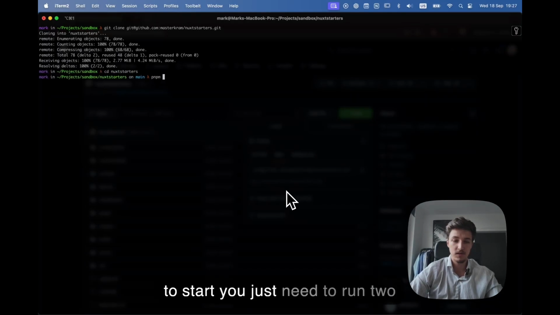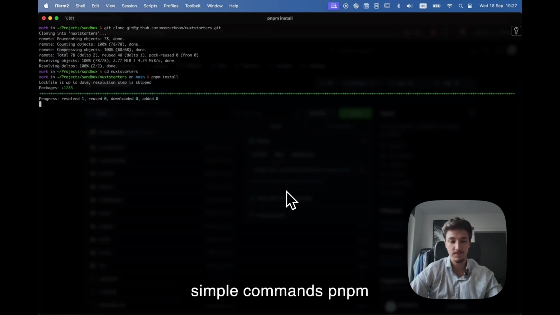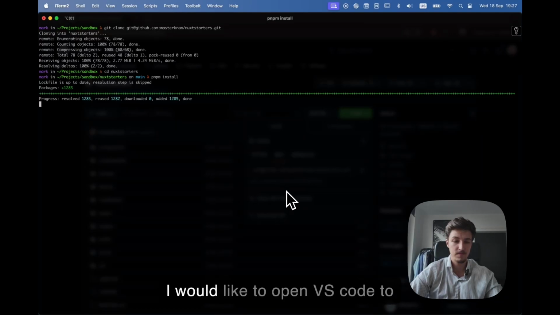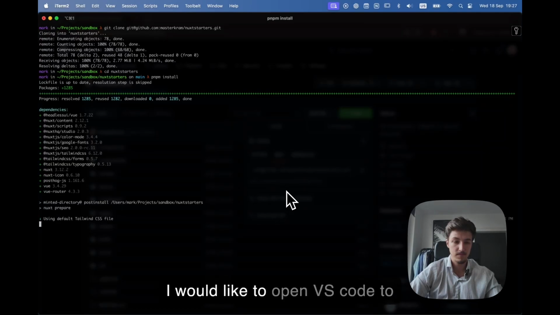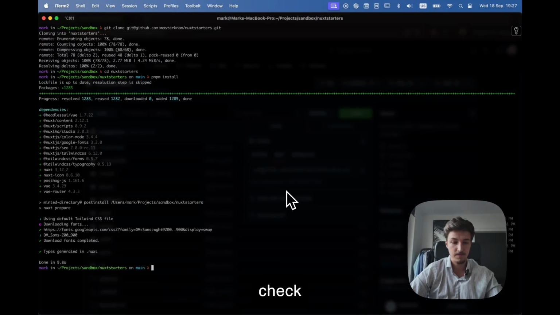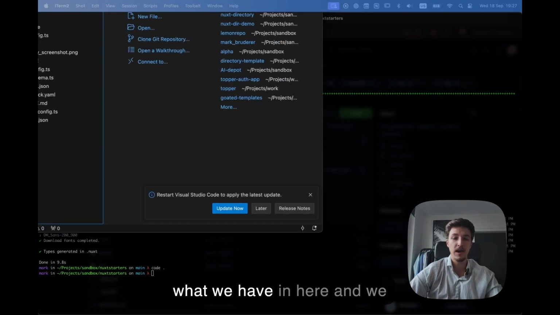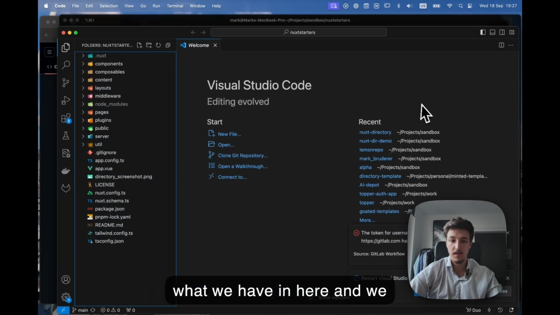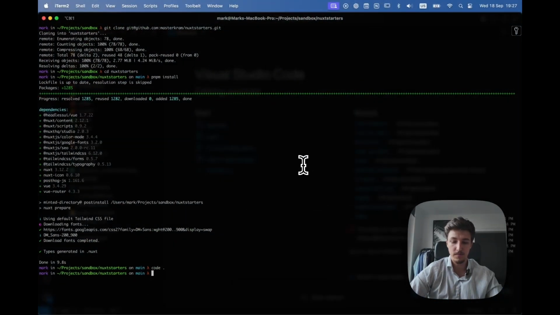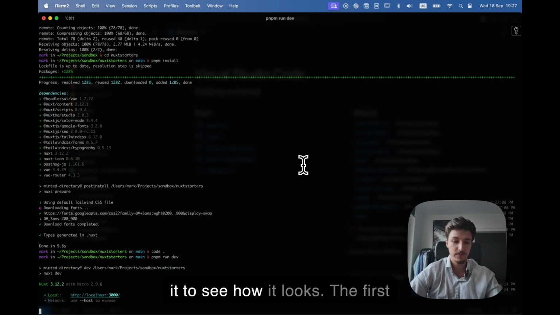And to start, you just need to run two simple commands: pnpm install. I would like to open VS Code to check out what we have in here. And we should also run it to see how it looks.